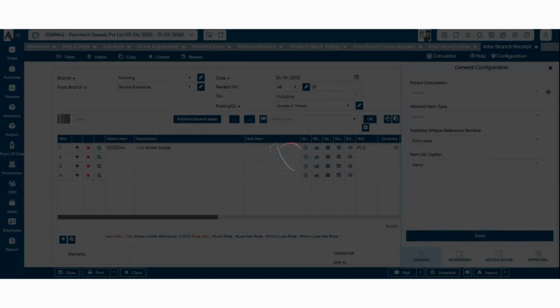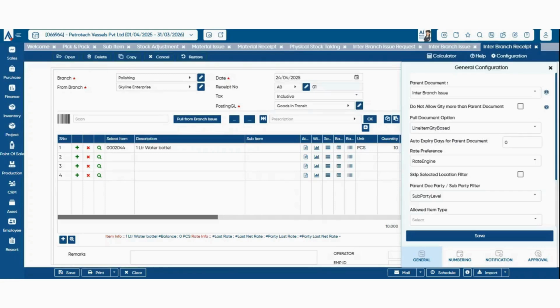Now, let's go through all the configuration options. If you want to make any changes on the required page, you'll go to the configuration section. These configuration fields are the same everywhere, and you can set them as per your requirement. First up is the parent document. Here, you select what the parent document will be.